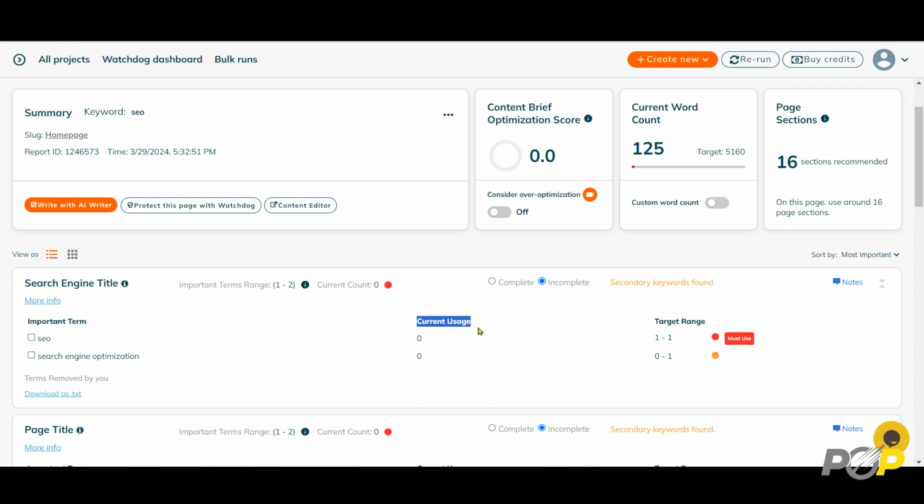As your current usage for these terms rises, so too will your current count. As the current count gets within the important terms range, the content brief score will also rise. Keep in mind, however, that the target range is how much of a term it will count. For example, in this report, it will not count more than 1 instance of the term SEO inside of my title tag. If I was to use more than 1 instance of the term SEO, it would see it inside of the current usage column. However, that additional usage would not be counted in my current count.